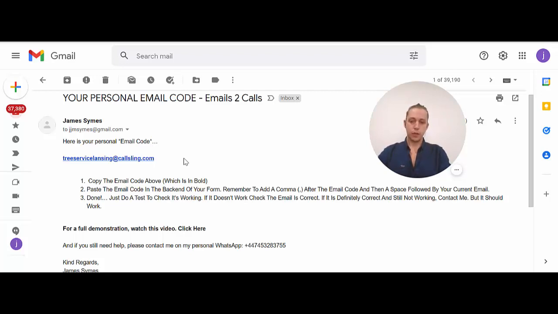Here is your personal email code. And then below in bold is your personal email code. And then below that, I've got the instructions. So copy that email code that's in bold. Step 2, paste the email code in the back end of your form. And remember to add a comma right after it and then a space. And then step 3, you're done.